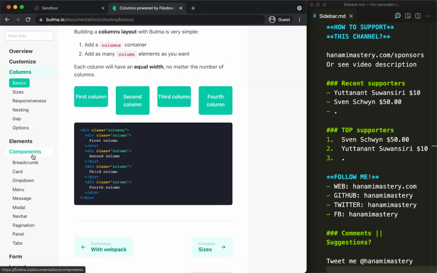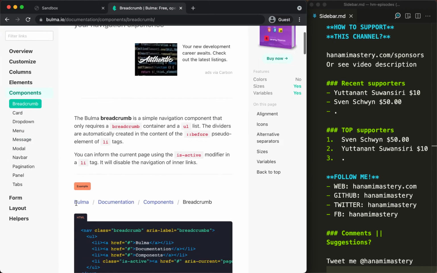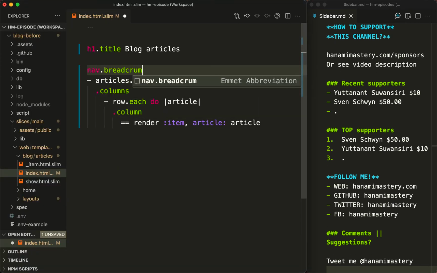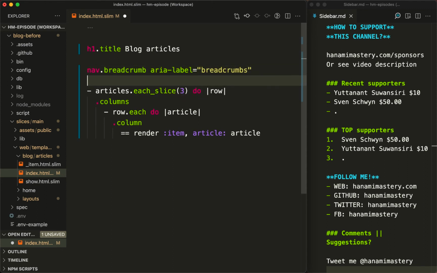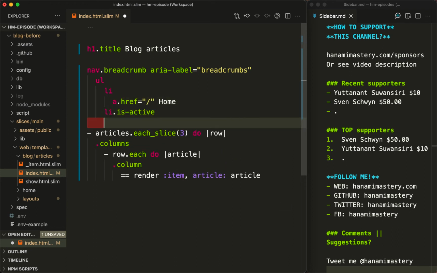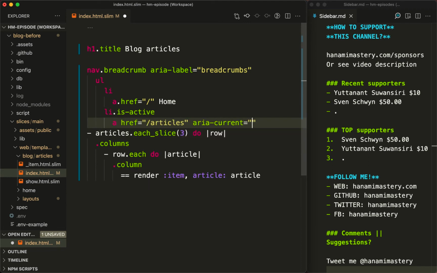In the docs, we can see a lot of predefined components ready to be used. To show you an example, I will just add some breadcrumbs on top of my articles list. I will need a navigation tag with breadcrumb class with a list of items to be displayed. First will point to the home page, and the other one I mark as active by adding a proper class to the list element. And now let's see the result.